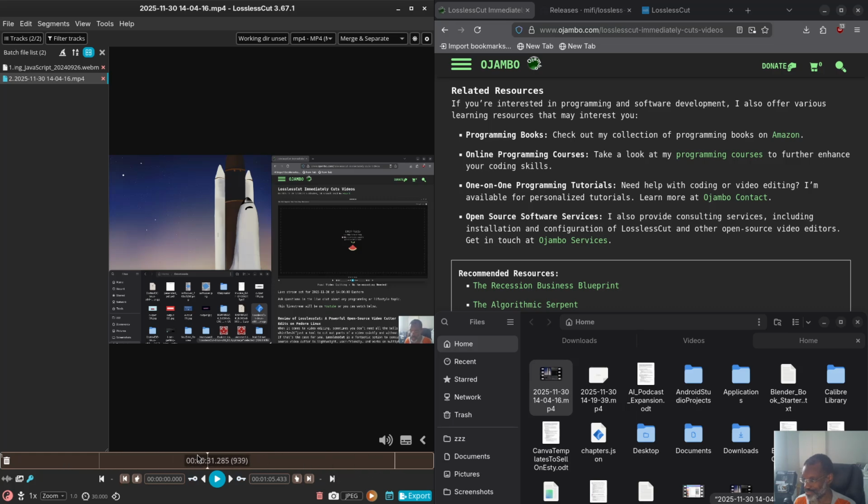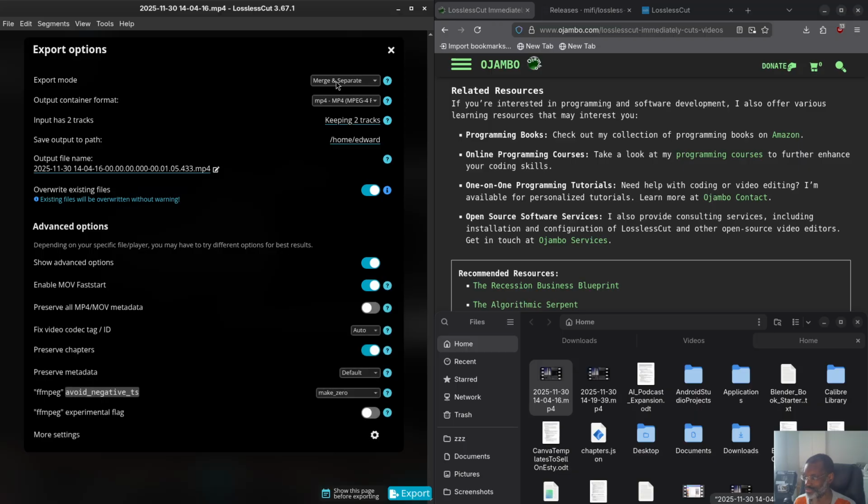Okay, so for this video, this is for the short, so again it's the same thing. You can just go here and here. Okay, you know what, let's merge this guy. Let's merge it. I will be surprised. So this time I'm just going to do merge. What is merge and separate? Let's do merge.